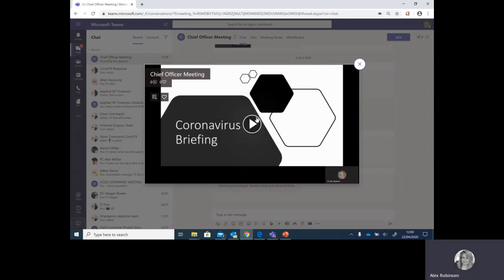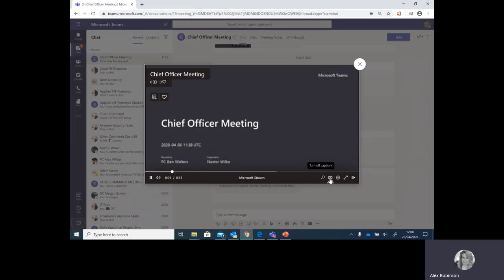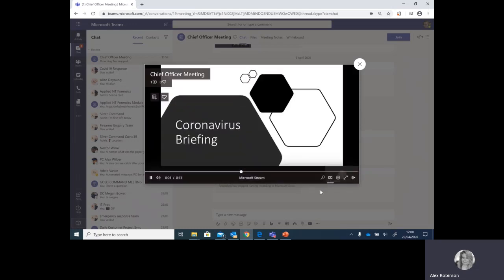Now, one thing to point out is that you do have options for closed captions. So any audio in these meetings is automatically recorded so you can view them back. There is a search bar here where you can search for certain word terms, and it will take you to that moment that that term was mentioned in that video.